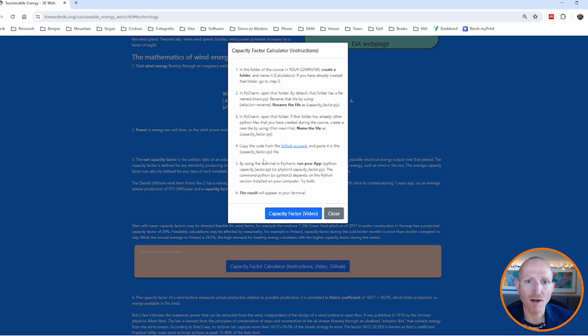for a wind farm. And here you have a GitHub account in which the students can have access to a Python code to work out the capacity factor of a farm. And if you click here, you have access to the video on my YouTube channel in which I explain all the steps to run that code and to program that code on their computers. Okay.